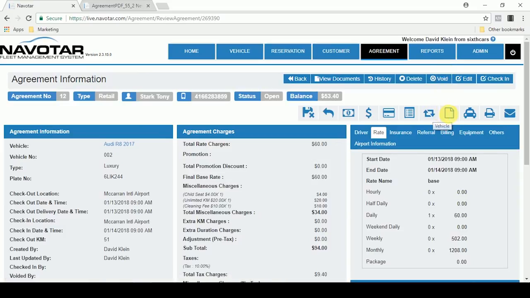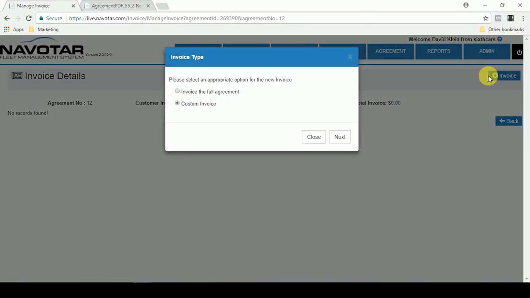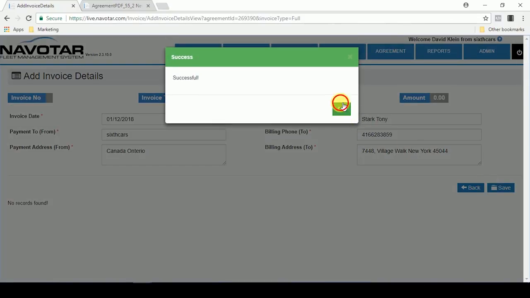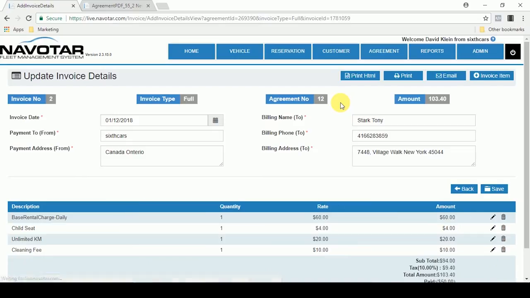The damage report will be attached to the agreement for future reference. You can add traffic tickets using this module. If a customer wants to exchange a vehicle, you can click this module to do that without having to create a new agreement. This is where you can create invoices. Invoices can be tailored to your invoice template. You can create custom invoices or invoice the full agreement. Simply save the invoice, then print the full invoice or email it to the customer.